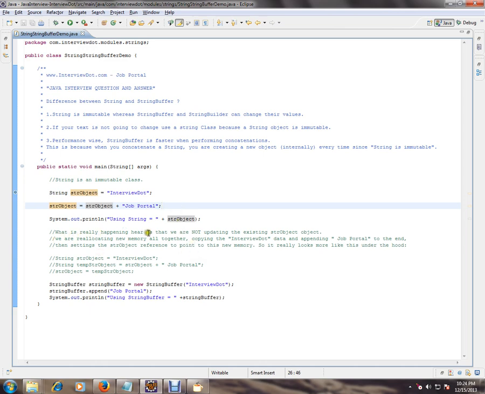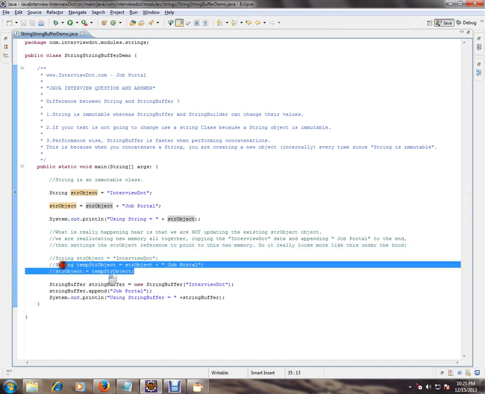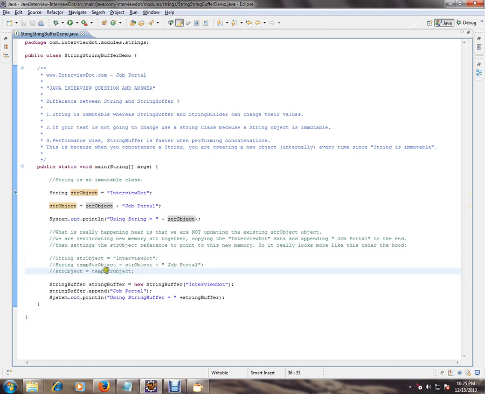What is really happening here is that we are not updating the existing String object. We are reallocating new memory altogether, copying the existing data, and appending the new text to the end. Then we set the String object reference to point to this new memory. So you can see this is what is happening inside.